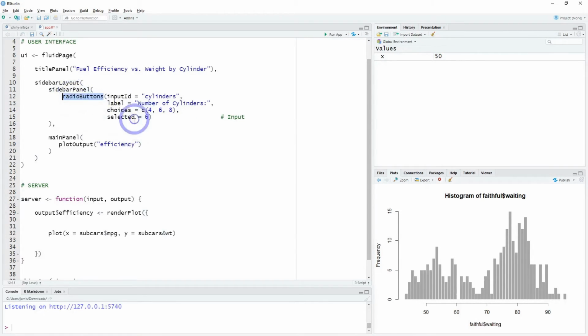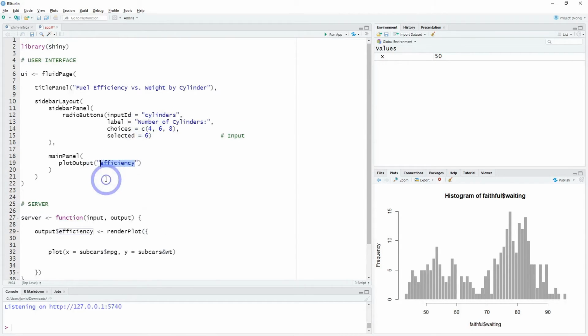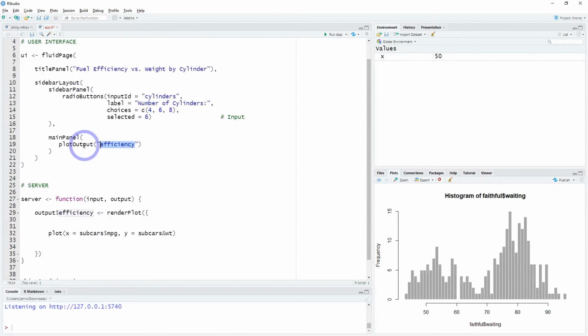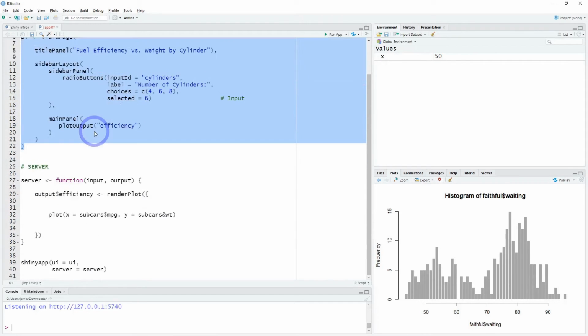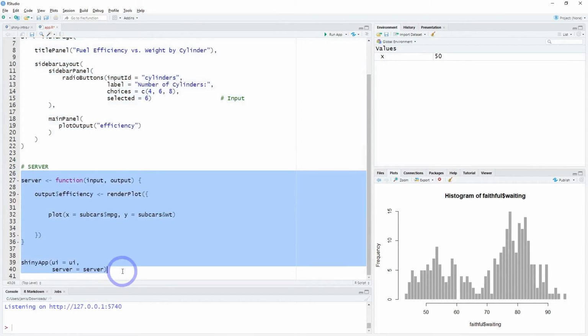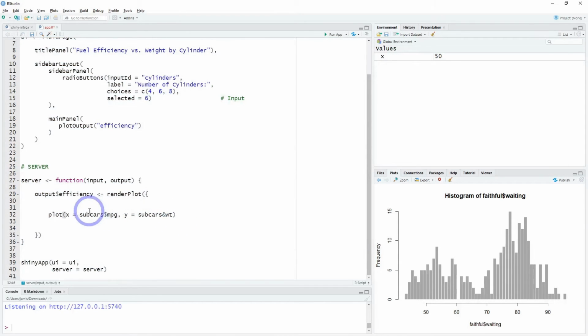So again, I've taken this new widget. I've decided against the original input widget, and I've chosen radio buttons, which is for forced choice. We've given it a unique ID. We've labeled it number of cylinders. We've listed the choices, and then we've created a default choice. We've also given a unique ID to the plot that's going to be produced. And this is all happening on the user interface side. Now, what's happening on the server side? Well, we've already created our plot, but what's going on with this?